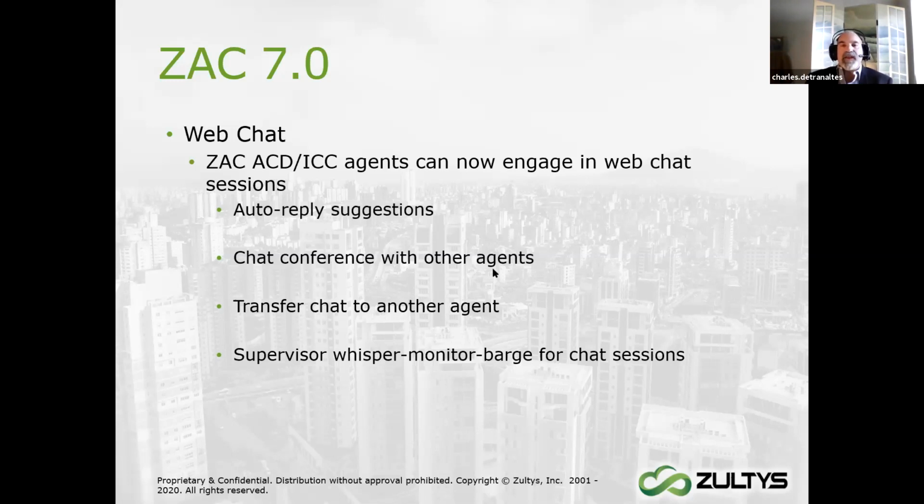We can also create a chat conference with our agents. So if I'm an agent, I'm in a chat and I need some help, I can conference in another agent over web chat, and we can both simultaneously communicate with your external user. You can also transfer a chat to another agent. So let's say I get a chat, and it really needs to be handled by a more senior member. I can transfer that chat over to the more senior member, and they can pick up with a seamless experience from the external web user site.